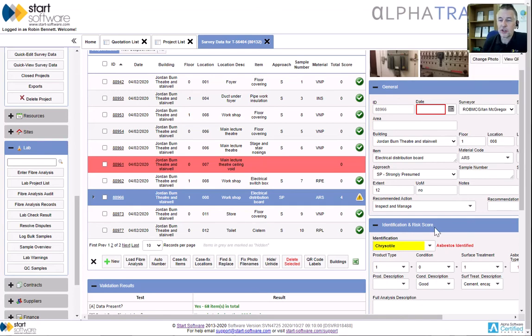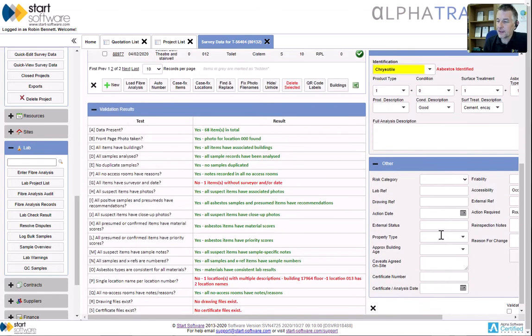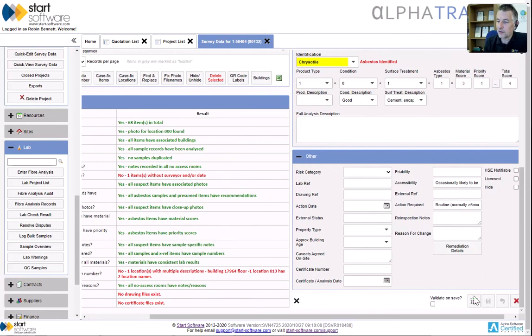The next one I want to show you is the instant validator feature that we've got in the survey item screen. So these boxes here are new, and you'll notice them when you're checking or updating data from an Asbestos survey.